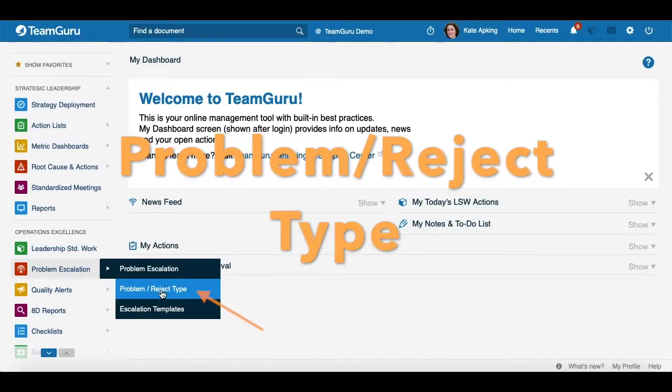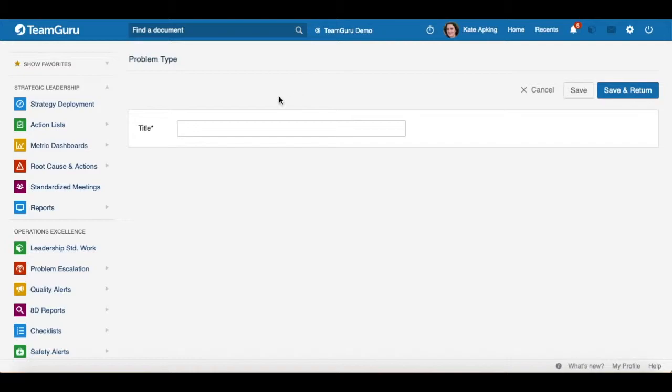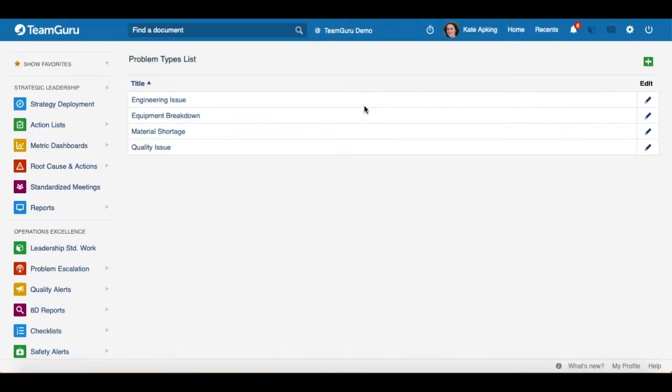So when we click on it in our drop down menu, here you see the already existing problem types, and if you need to create a new one, you just have to click on the green plus button in the right upper corner. And here you will see it's very simple. You just have to enter your title and click the save and return button. If you need to modify any of these problem types, you just have to click on the pencil, and of course you need to have a sufficient role to do so.